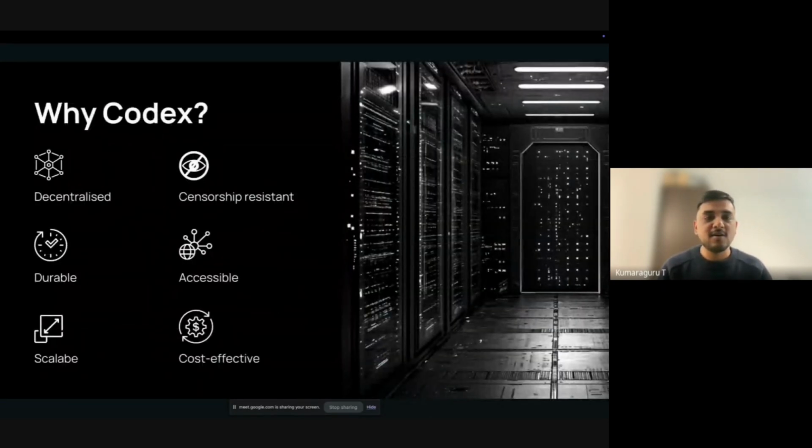If you are asking why and how Codex intends to solve this problem, we have six main value propositions. The first point is decentralization. Codex itself is a decentralized storage network, so any file that you store on Codex is going to be stored on multiple nodes in the network rather than just one point of contact. The second point is censorship resistance.